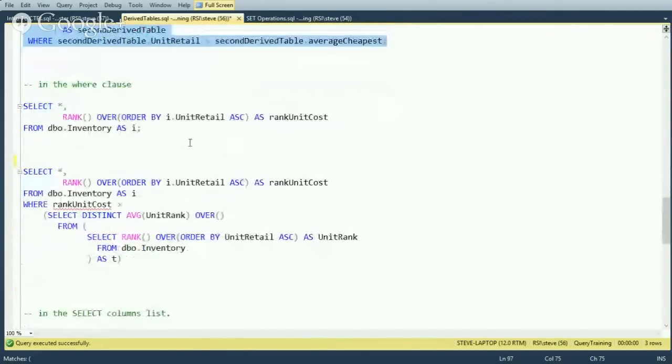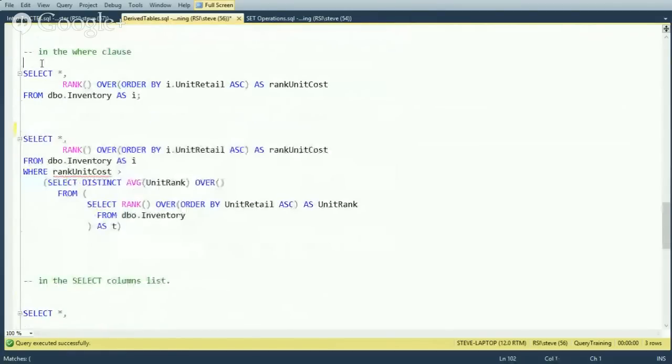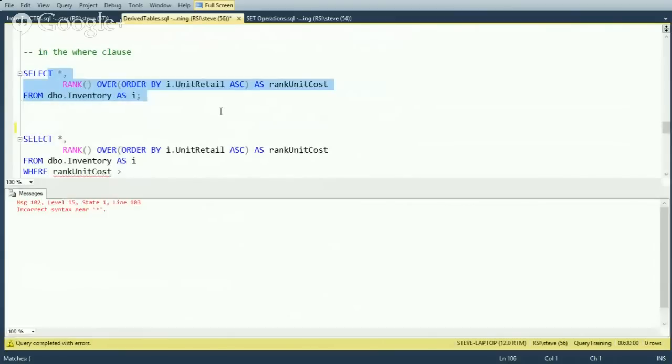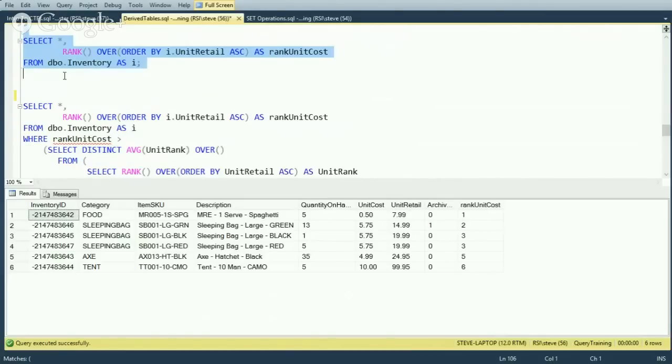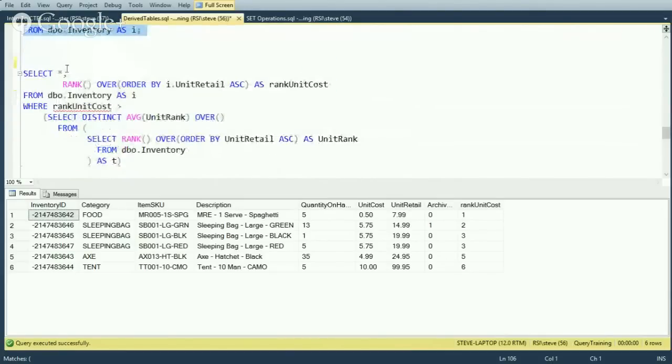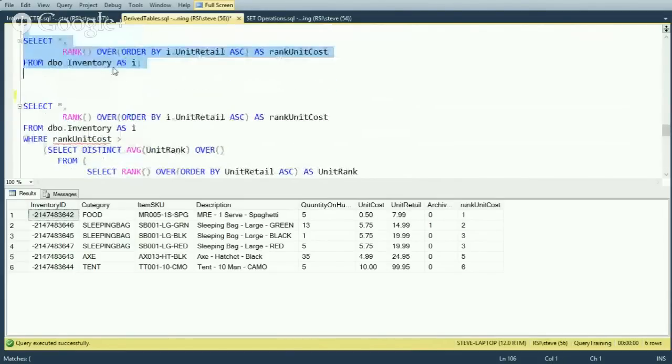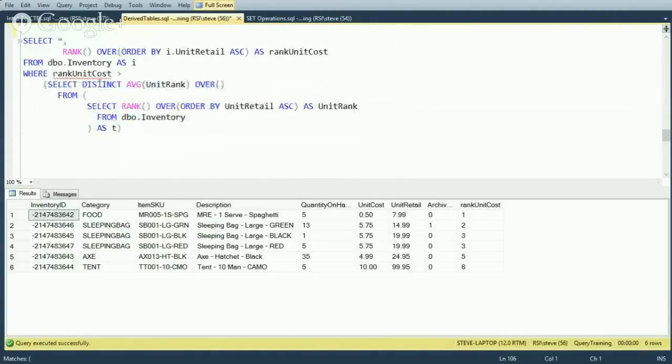Let's take a look at using it in the where clause. So we'll go back to a simple query here that just shows us what we've got in the table and ranks everything in the unit retail column, or the price. I highlight the right thing and run it. There we go. We can see, again, as we looked at, they're ranked 1 through 6. But if we want to then filter or include a calculation in the where clause, we can build it out this way.